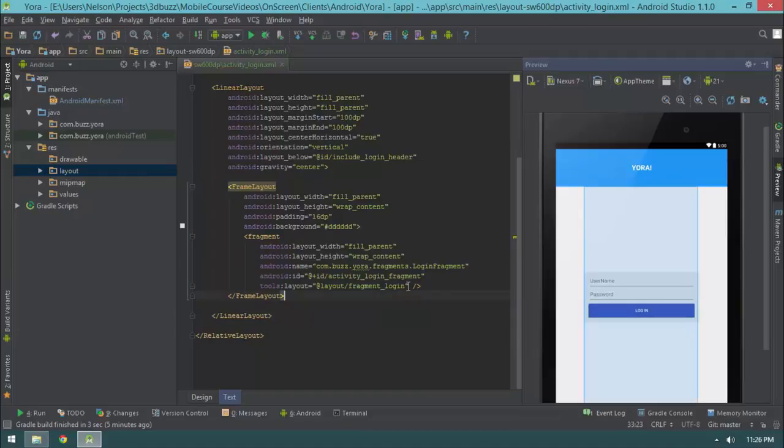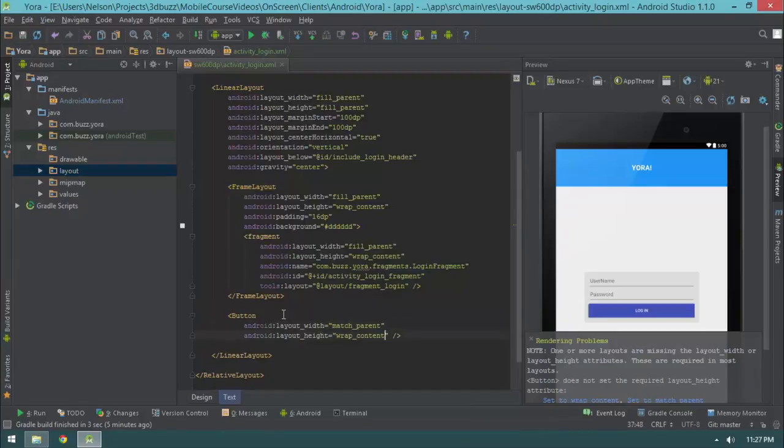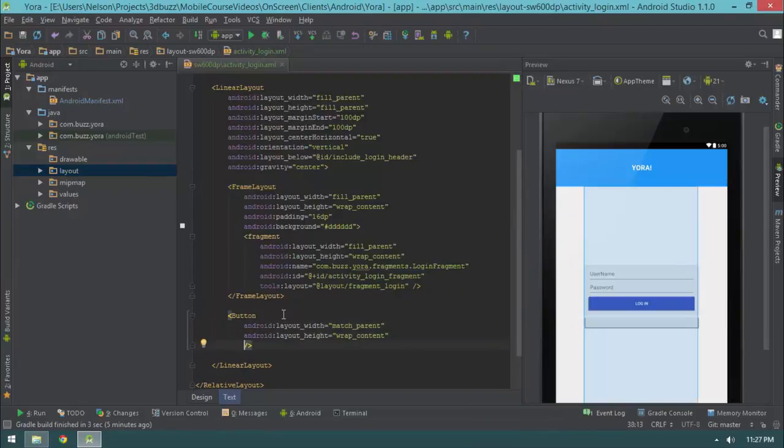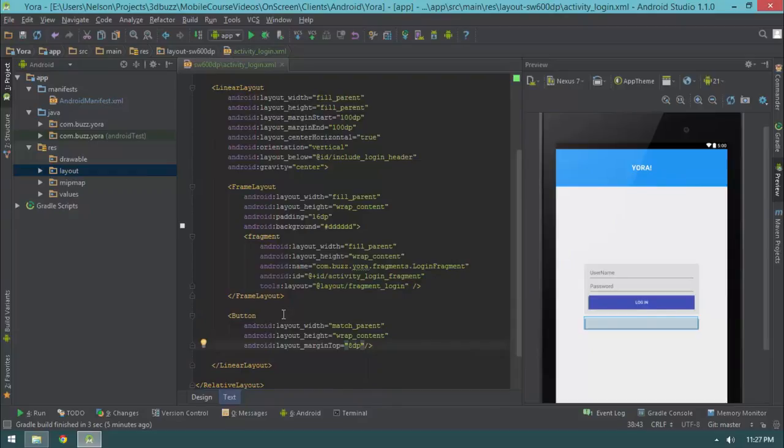All right, now that we have our fragment displaying, we can go ahead and create our other buttons. We have 3 buttons to implement. I'm going to go ahead and say button 1 is going to have a width of match parent, height of wrap content. It's going to have a margin top of, let's do 8 dp. A text of Register, an ID of activity_login_register. Of course, make sure we do that correctly right there.